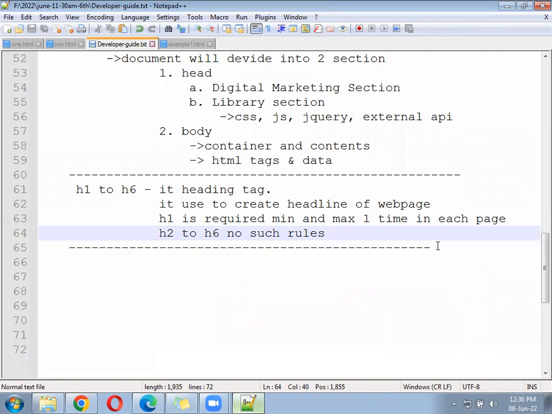Now come next. We'll go to the same file again and we'll write some other tags. We'll come back, we'll make a note. That is the process.